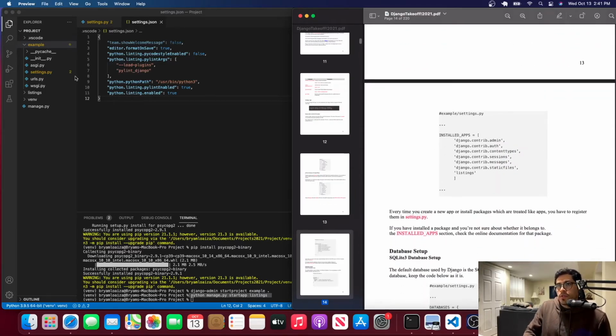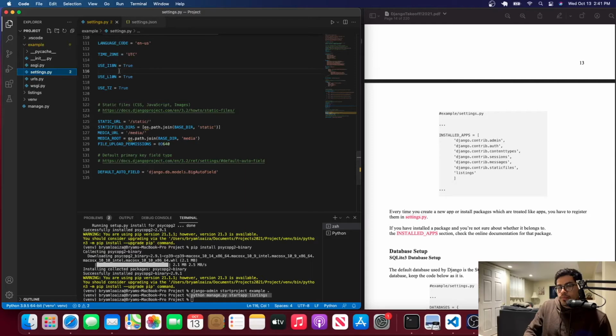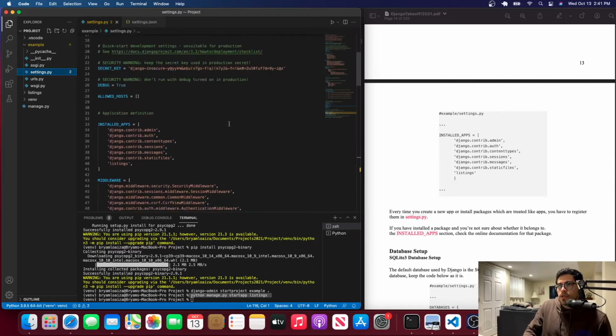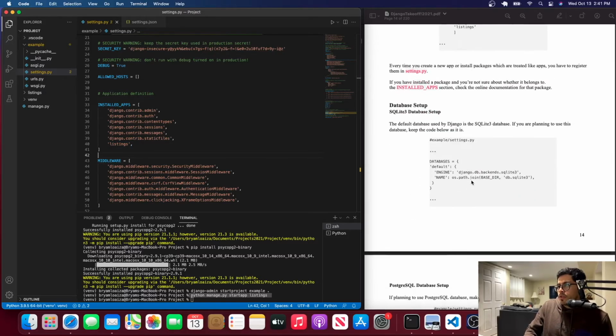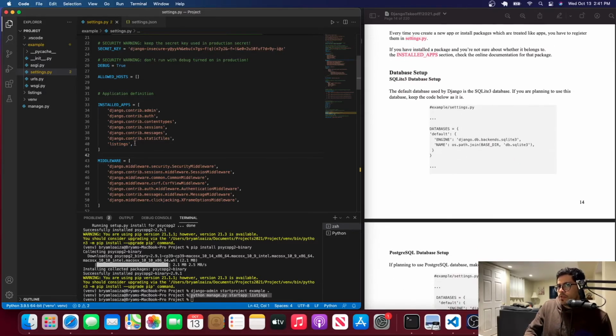After that, you go to the settings.py, go to the installed apps section, and add the new app that you created. Every time that you create an app, you have to add it to the installed apps section. So that's what I did. So I'll just add this here.